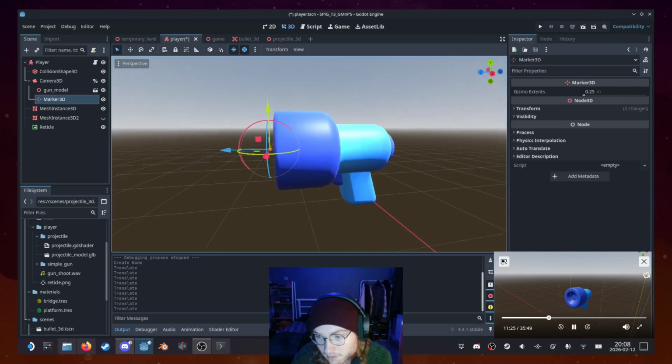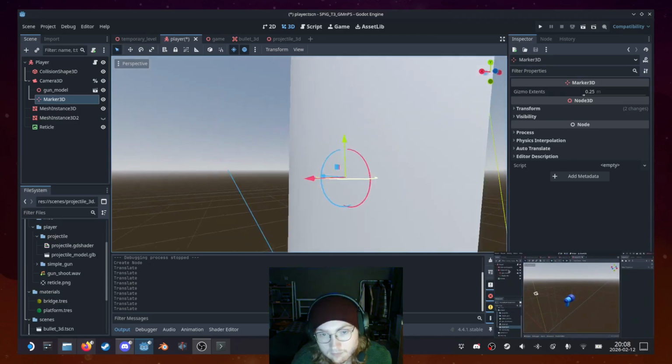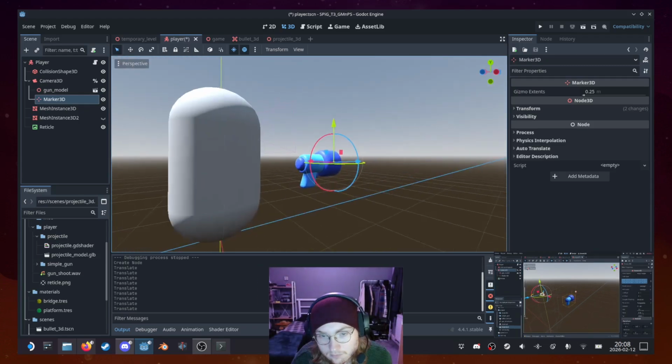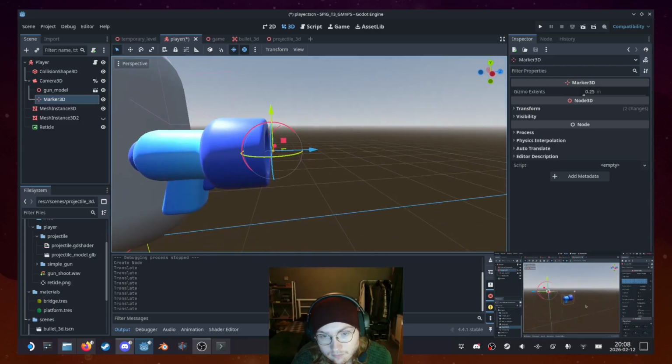Cross here to be at the entrance of the gun. Because we'll see the gun from the back, it's okay if there's a bit of space between the gun and the marker, right? You will not see it. This is just where the bullet will spawn.